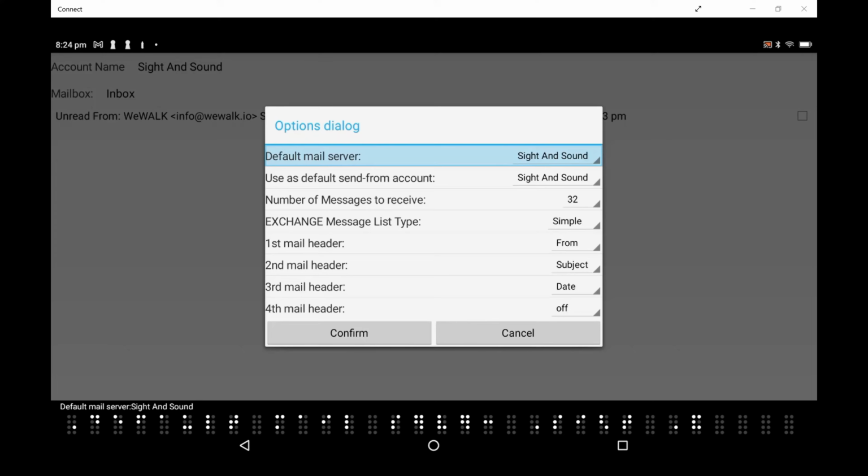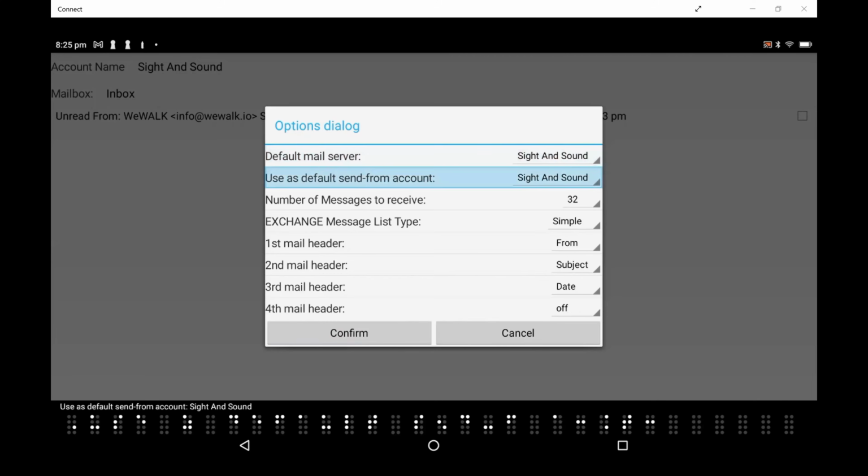So when you go in here, you have what email server or what email account do you want to open when you open the email app by default. Mine is set to sight and sound. I could change that if I want to my personal email, or I could set it to nothing, in which case it would prompt me to open an email account every time I open the email app. Default mail server, sight and sound. Uses default send from account, sight and sound. So this is the default send from account, which is sight and sound.